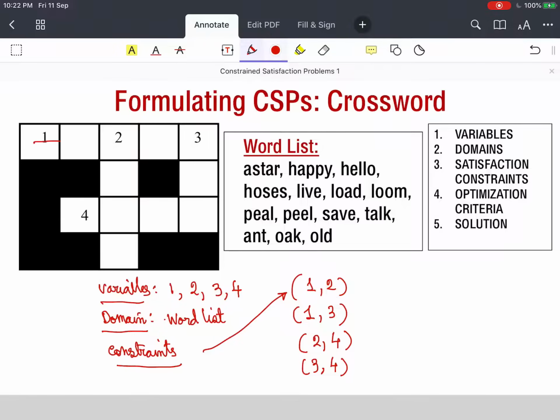Because 1 and 2 have a common intersection, 1 and 3 have a common intersection, 4 and 2 have a common intersection, and 4 and 3 have a common intersection. And we are supposed to choose exactly one word from this list for every slot. In this case, we will assume that if one word is chosen for a particular slot, the same word cannot be chosen for the other slots.